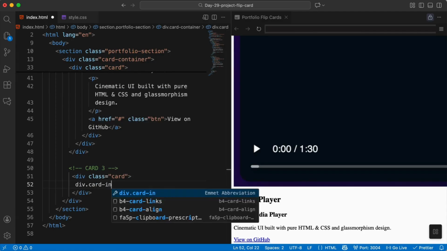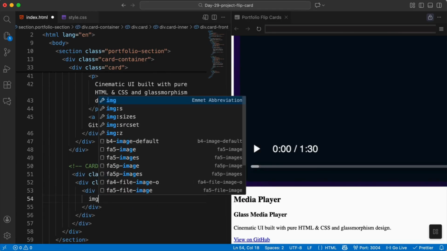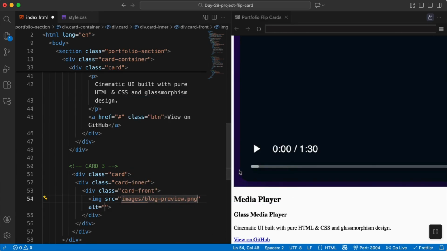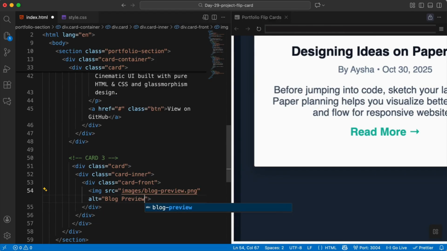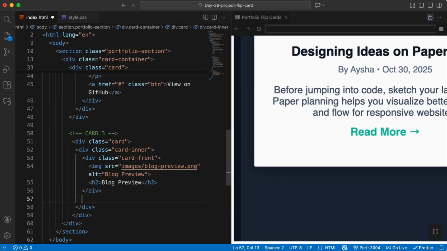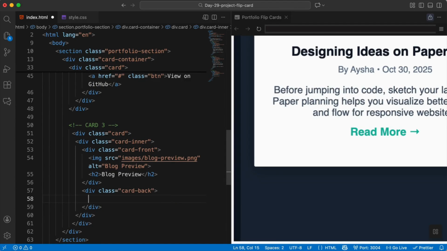Next, we're adding another project card, this time for our blog preview layout. Just like the others, it follows the same structure with a card inner, and two sides, the front and the back. On the front, we have an image showing the blog design and a heading labeled Blog Preview. When the card flips, the back side reveals a clean title that says Blog Layout, a short description that highlights its responsive grid, hover transitions, and beautiful typography. And finally, we've got our GitHub link button, so viewers can explore the full source code and see how the project was built from scratch.